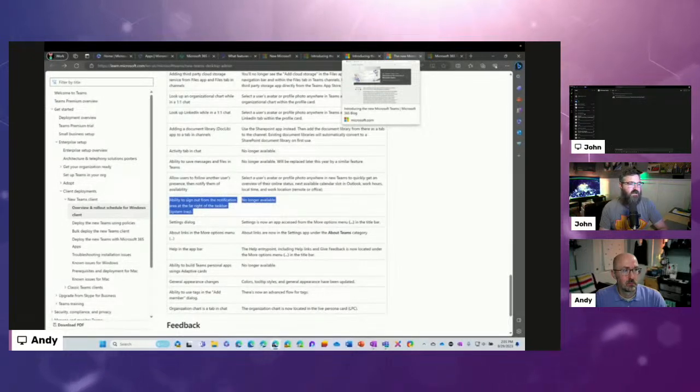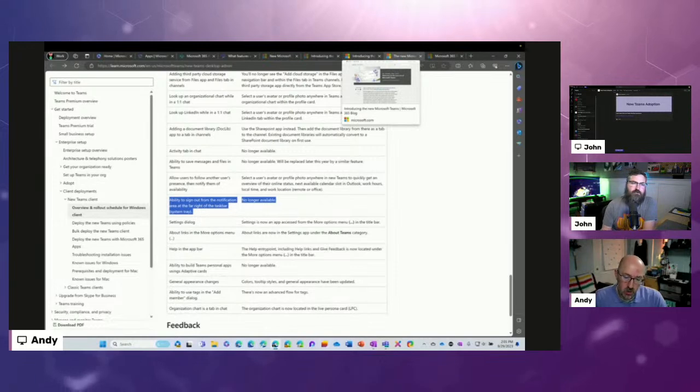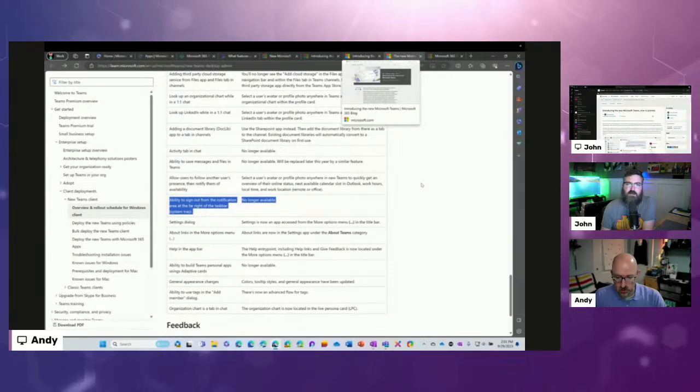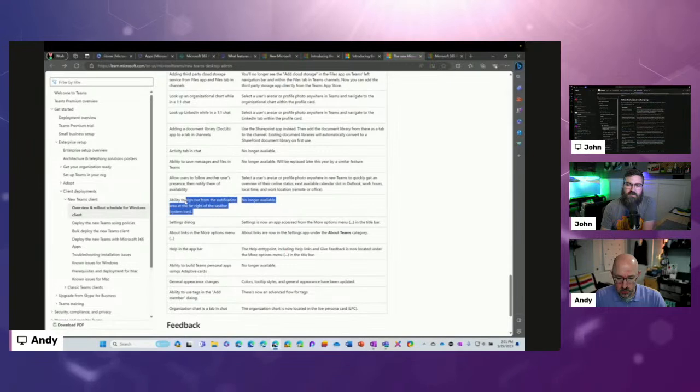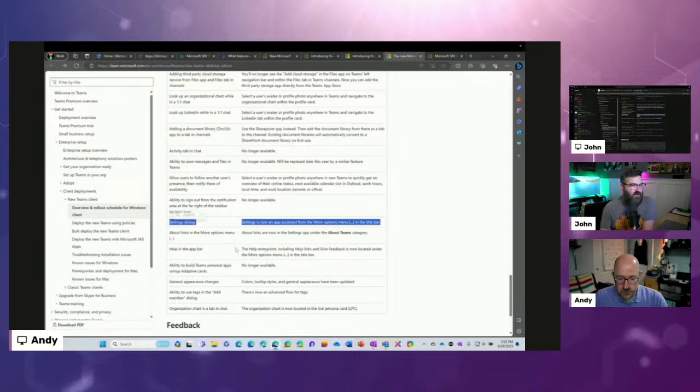So, what's the next one on the list here? The settings dialog. Settings is now an app accessed from the more options meatball menu in the title bar. Okay, trying to digest what that says. So they've moved the upper corner of where the settings are to get to the app settings. That's what they're talking about, right? I'm trying to wrap my head around that one.